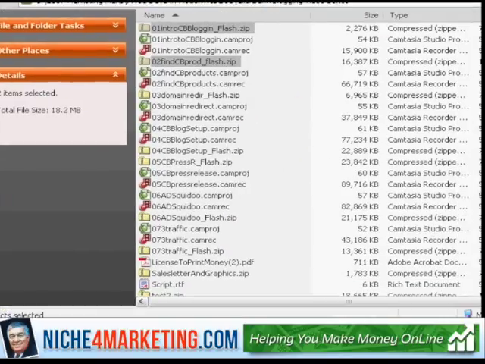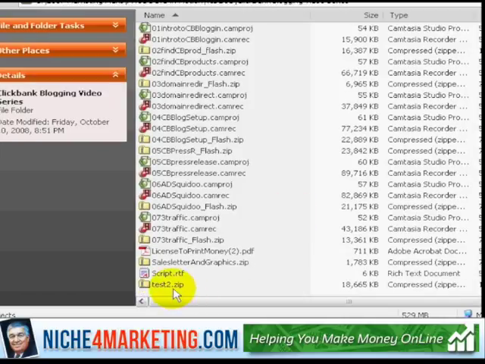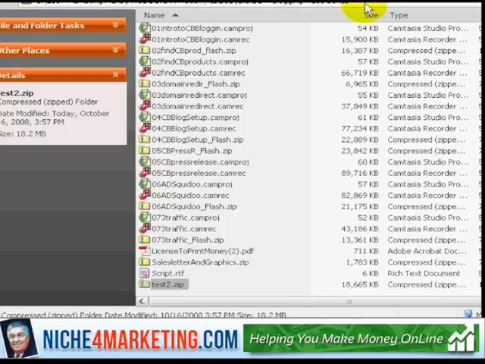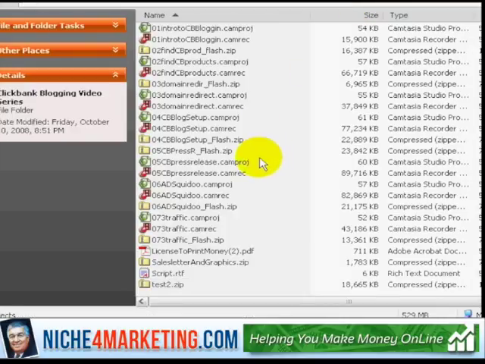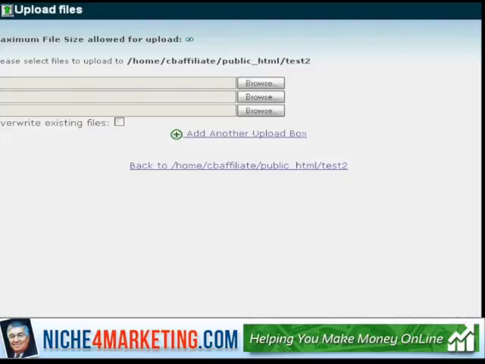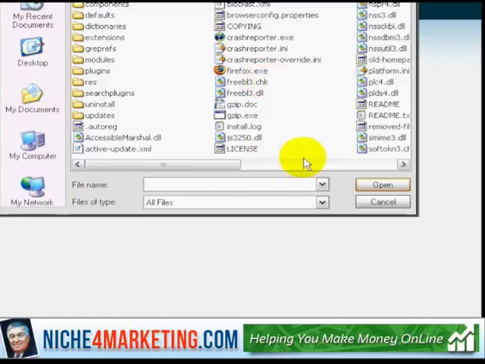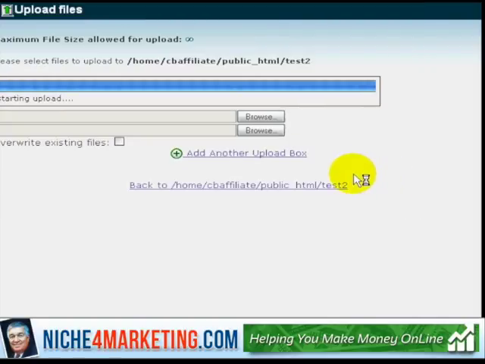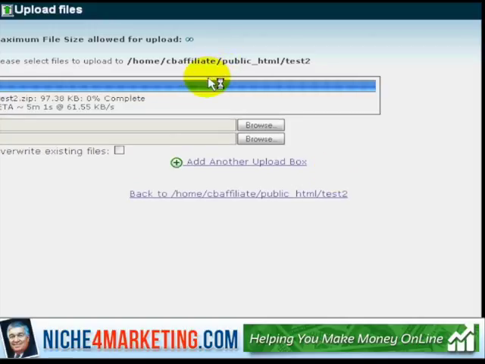And as we can see here at the bottom, we've got a test2, and that test2.zip contains 2 files. Now I'm showing you this because it makes life so much easier. And if I go here and upload the files, I can simply find that file, test2.zip, and what cPanel will do is it'll upload the file.